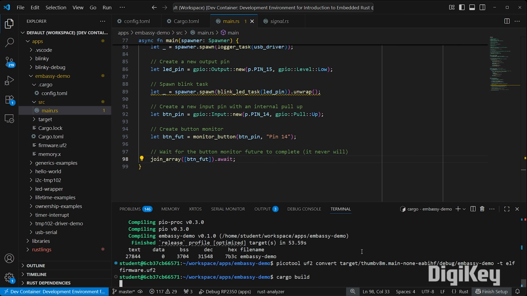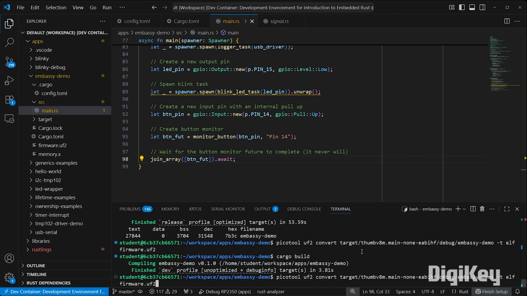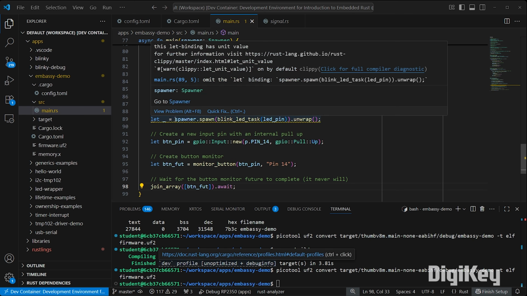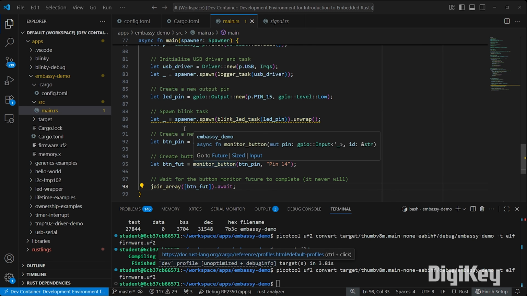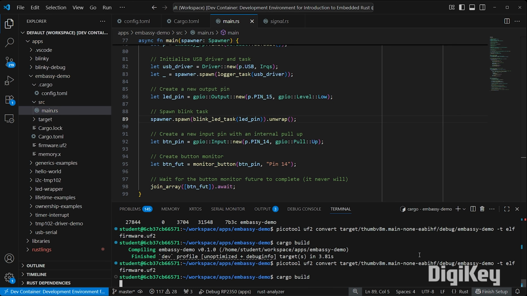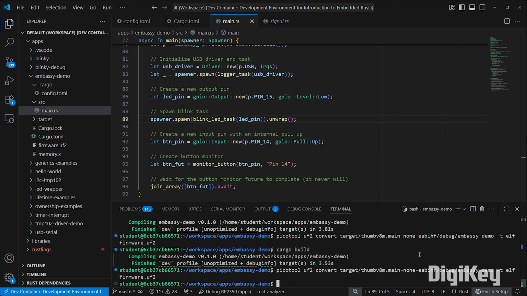Let's say cargo build. Then I'm just going to push up to get that Pico tool UF2 convert function again. We'll run that. And you'll notice I have a warning here. The let binding has a unit value, which means it does not care to actually be assigned to anything. Let's save that. Let's build again. That warning should go away. And we'll do the conversion once more.